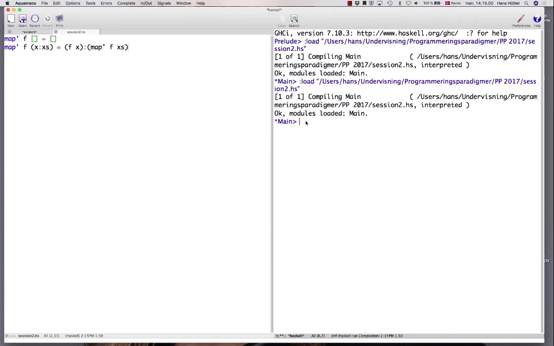Let's try to apply map prime to a function. Let's use the anonymous function lambda x plus 7 and apply that to the list 1, 2, 3, 4. What do we get? 8, 9, 10, 11, just as expected. Now you might wonder, what is the type of map prime? Map prime is a polymorphic function, and let's see what the polymorphic type of map prime is.